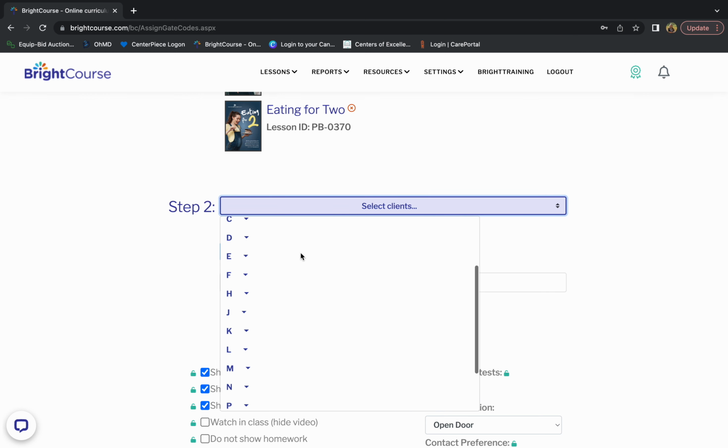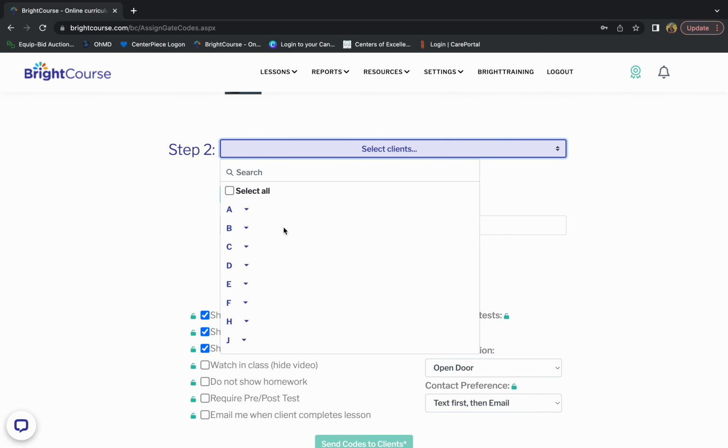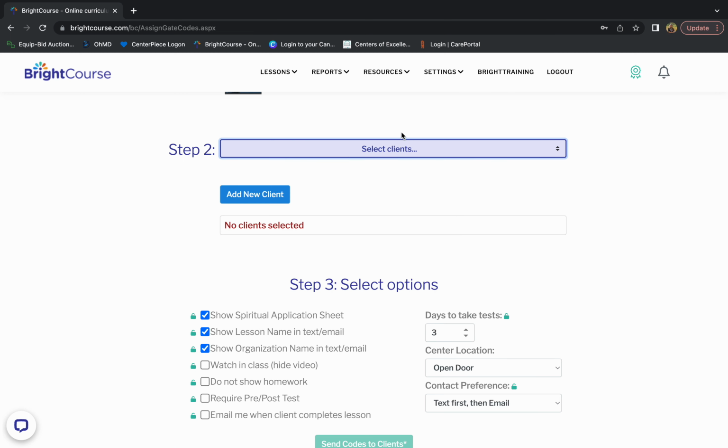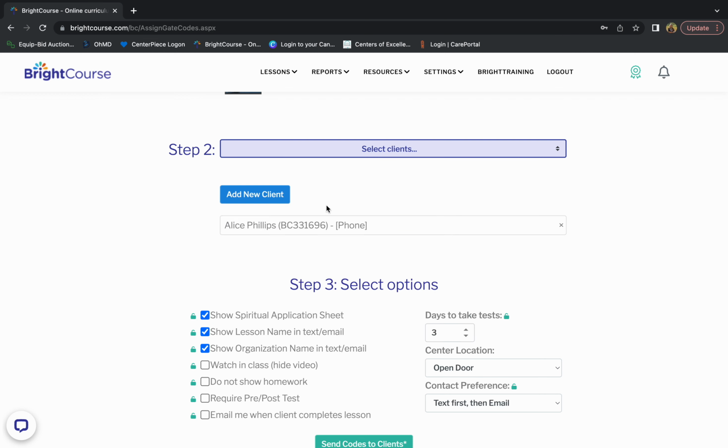So each client that you will have will eventually get entered into the system, so you won't have to add a new client. So say, for instance, this client that we're about to send it to is in the system, and we will just send it to myself, just for ease. So I'm selected already, so you can just click off of that.